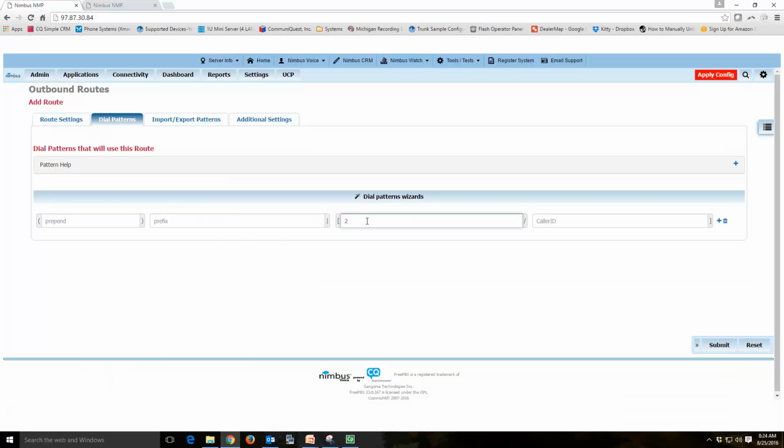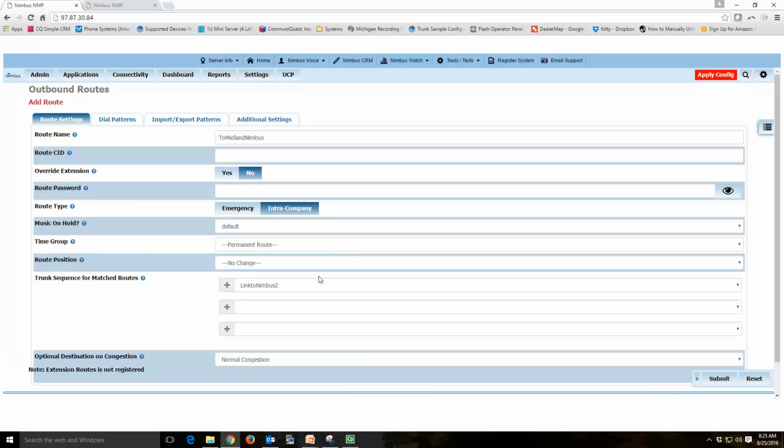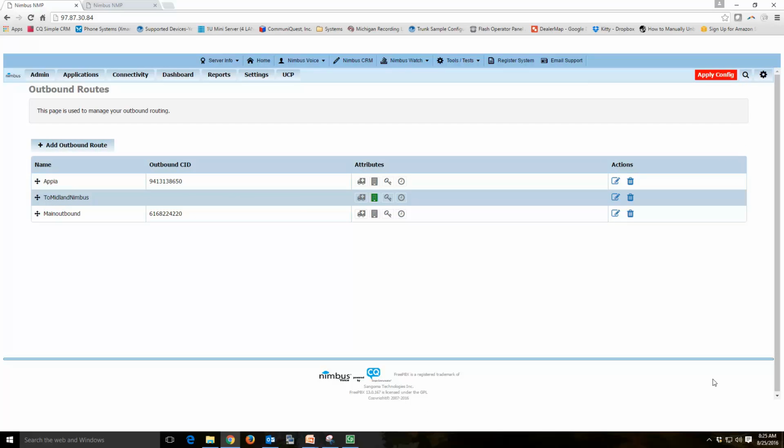What you would do is do 2XX. Meaning anytime someone dialed a 200 of some sort, 201, X is basically a wildcard, it's going to use this outbound route, which then uses the trunk you just made. So I'm going to submit that. So we've done everything we need to do on this Nimbus. Now we need to go to the other Nimbus and basically mirror this.